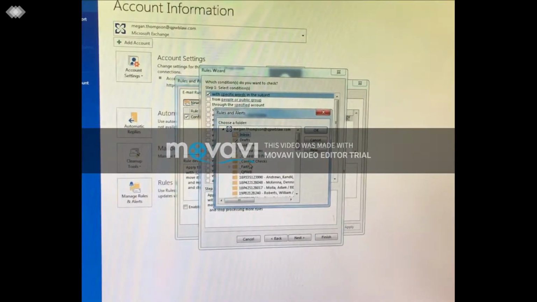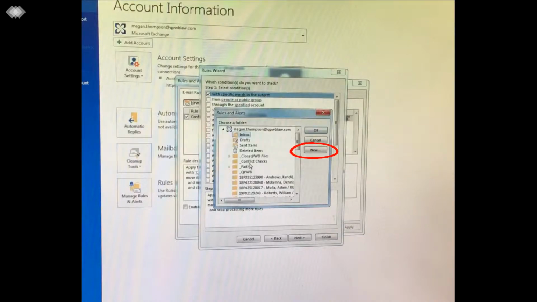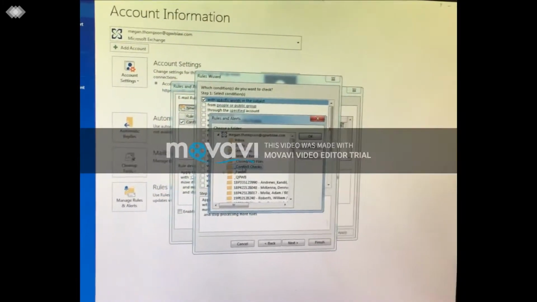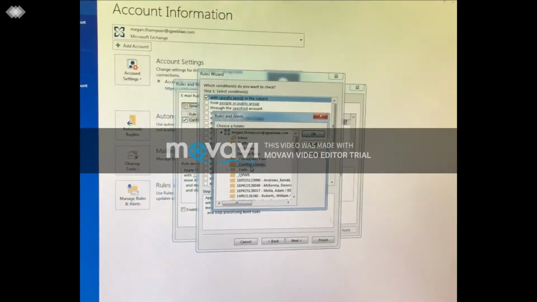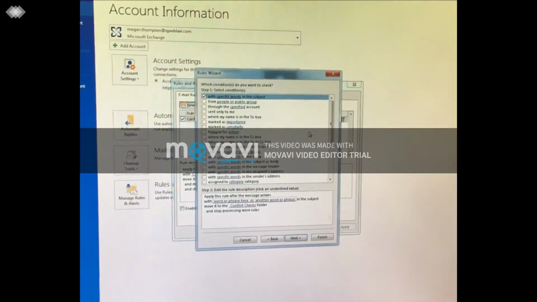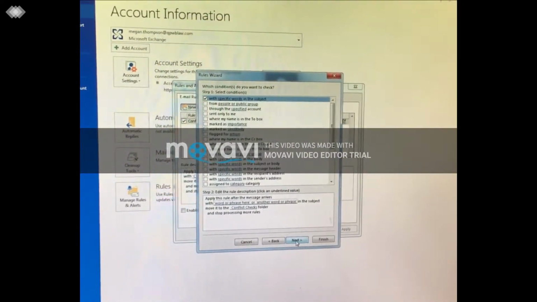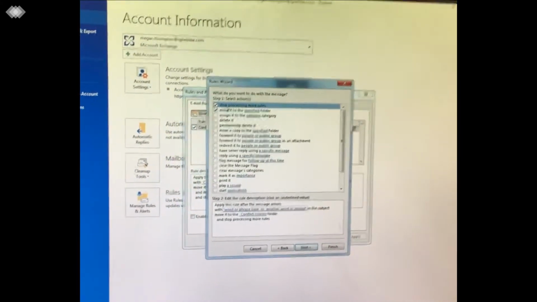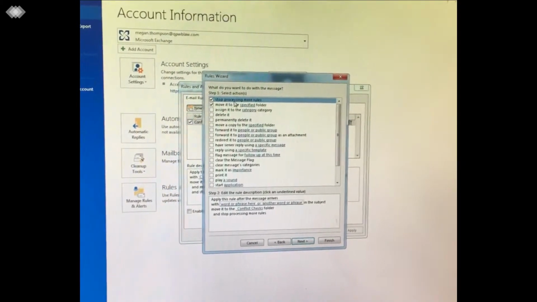So I already have a conflicts check folder made. If you wanted to, you would click that new icon and you would enter in a new file name and select the destination for that file name and click OK, and then it would divert you back to this. So I've selected my folder and now I'm going to click OK. And now we see that the words and the folder are here. Let's click Next.